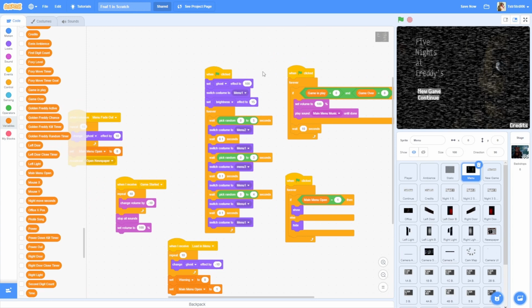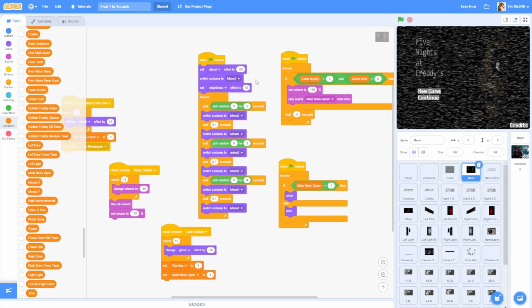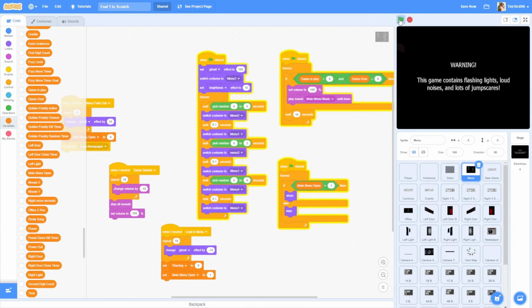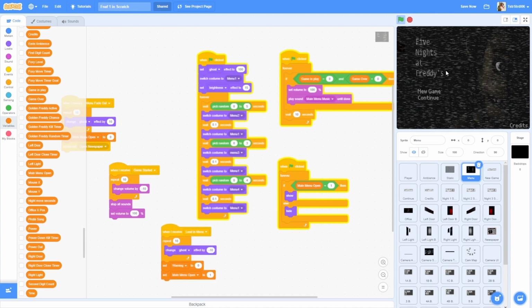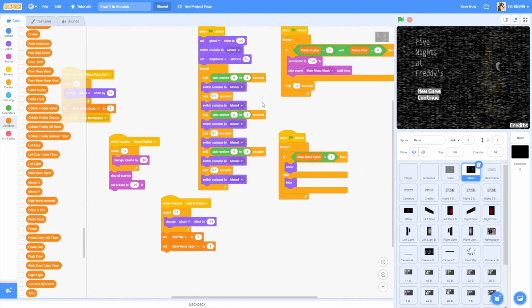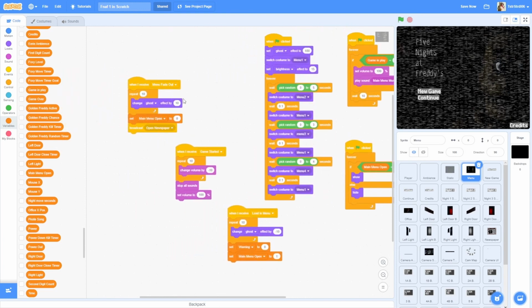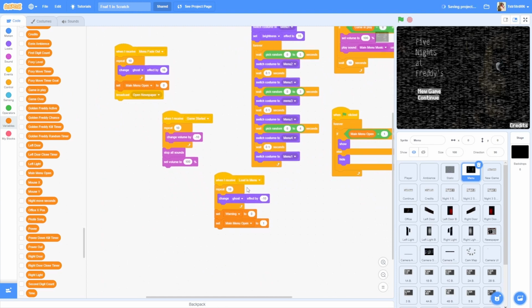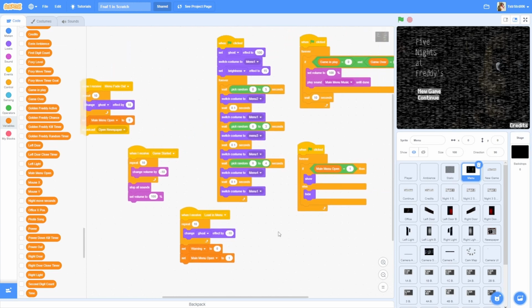When the flag is clicked, it will set the ghost effect on it to 100. This here is what gives it the fade in from the warning screen. As you see, it sets the ghost effect to 100. And then, when we get menu load in, it will change it by -10, 10 times to show it fading in. And then it closes the warning screen and it opens the main menu.